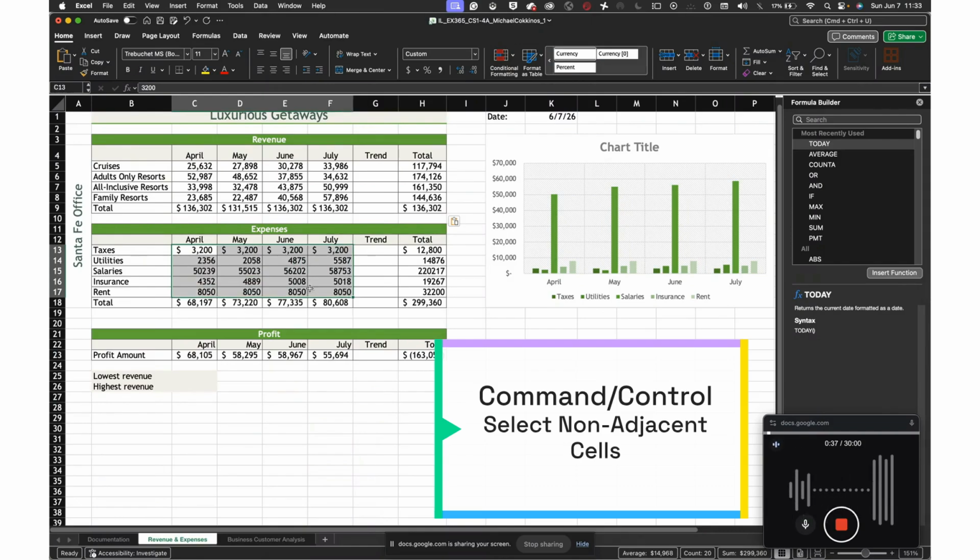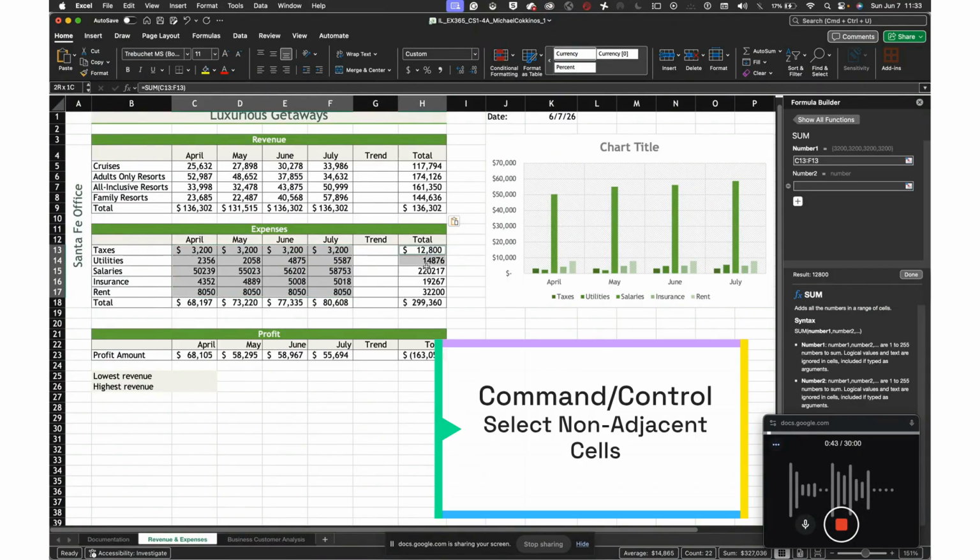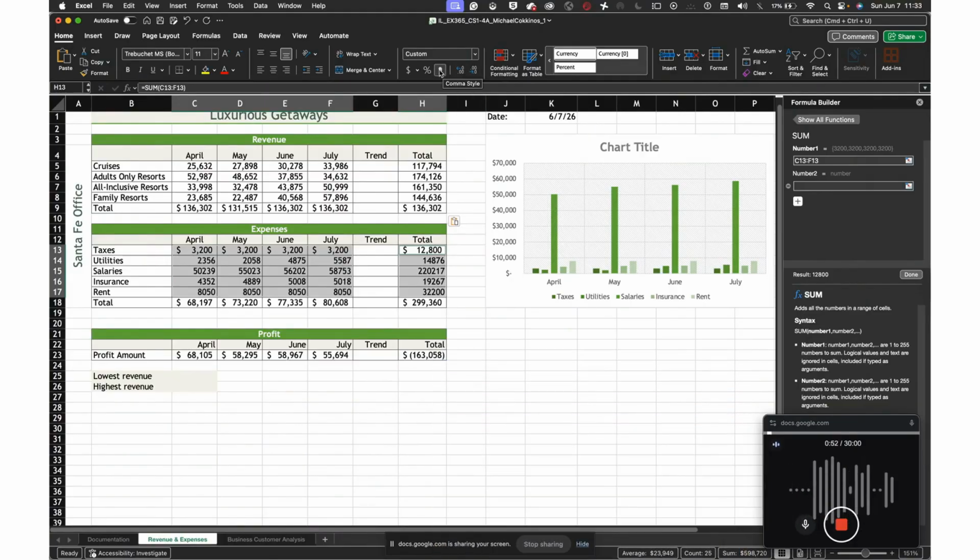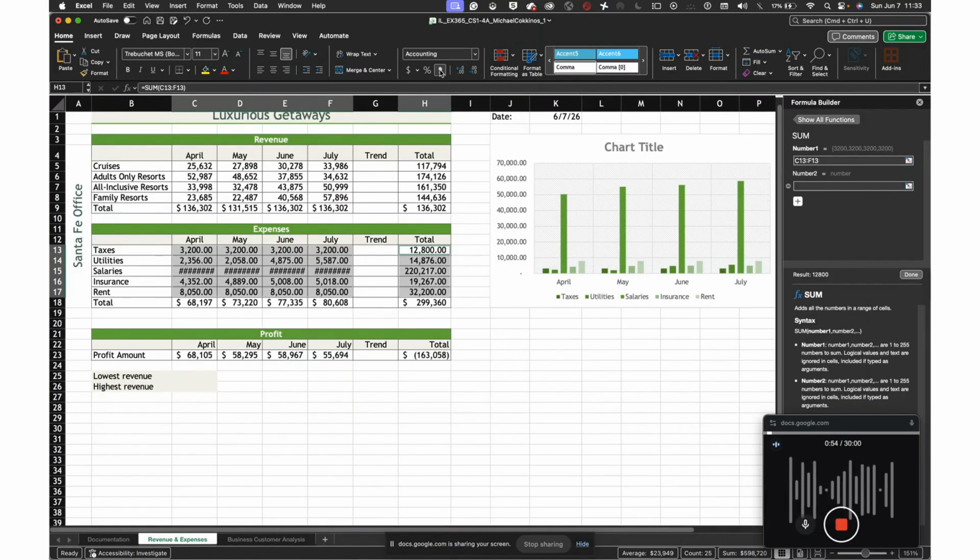And then non-adjacent cells can be selected using the Command key on the Mac, H13 to H17. Okay, so see what we mean here by non-adjacent. We're leaving the totals out. And we're going to adjust these using the comma style. This is the number styles over here, comma style. Okay, and no decimal places.